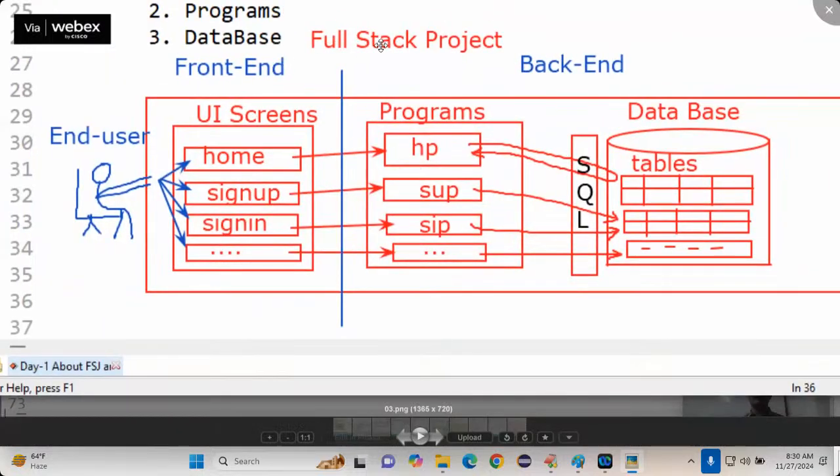Look here at what you write. Full stack project. Please look here. A full stack project is divided into two parts. What are they? Front end and back end. These programs and the database are also generally called what? Back end. Okay. Front end screens. For each screen, for background transactions, one program. What is this? Home program. You can write it fully: home program, sign up program, sign in program. Okay. Right.